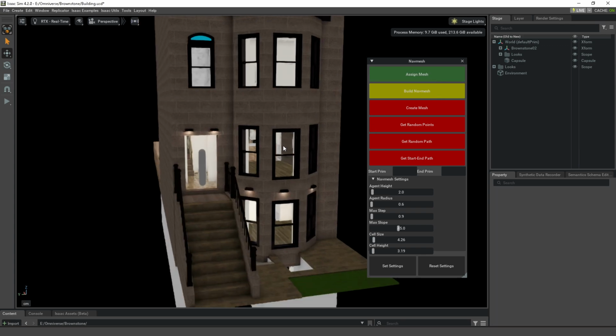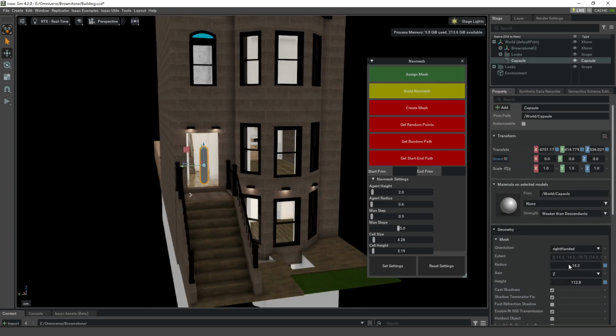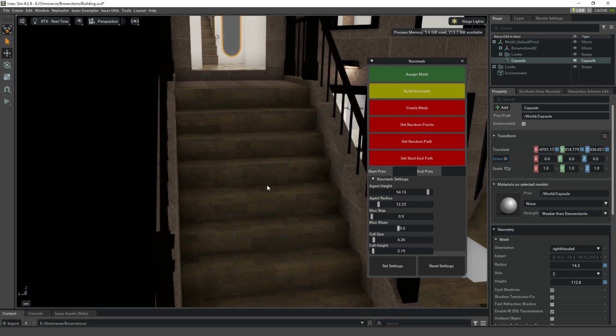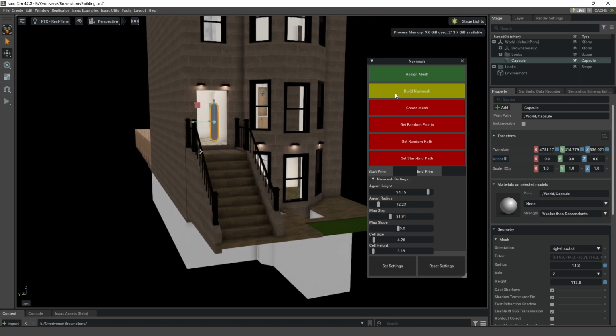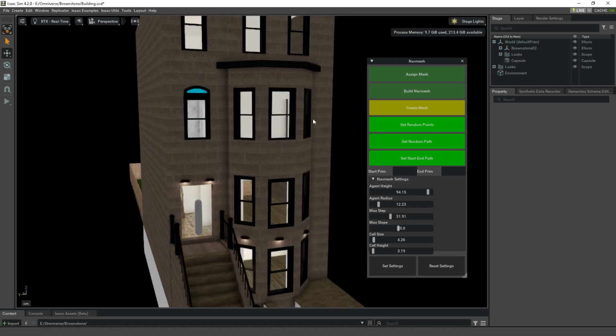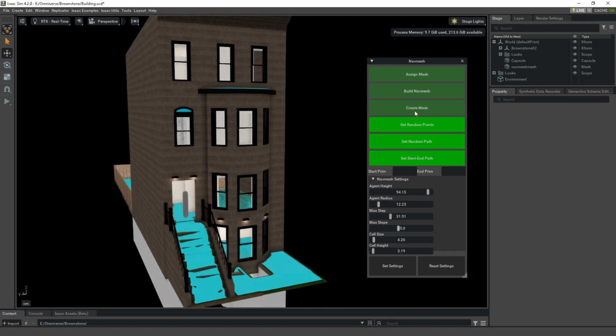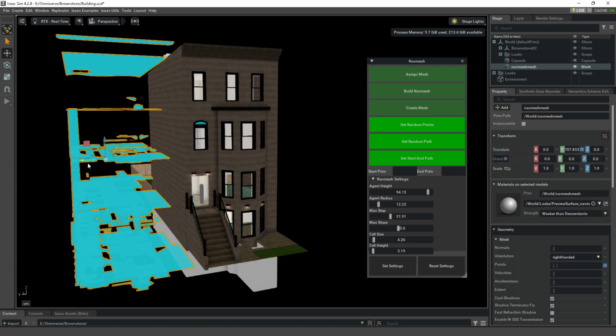We're going to select our capsule and then just move our nav mesh settings to match what our capsule radius and height was. And we'll look at the step size, match the step size as well, and then we set the settings. Now we can click Build Nav Mesh. The nav mesh is built. We click Create Mesh, and that's just a visualization, so you can kind of see that blue nav mesh.